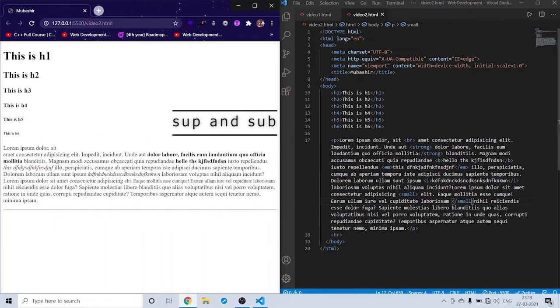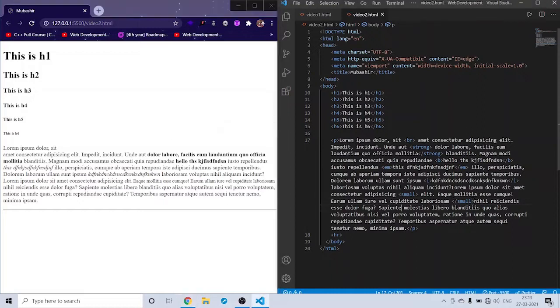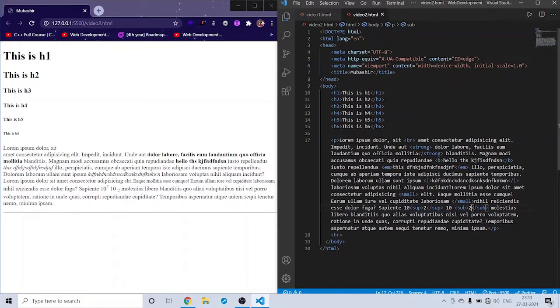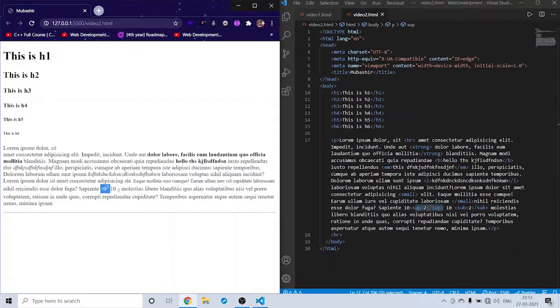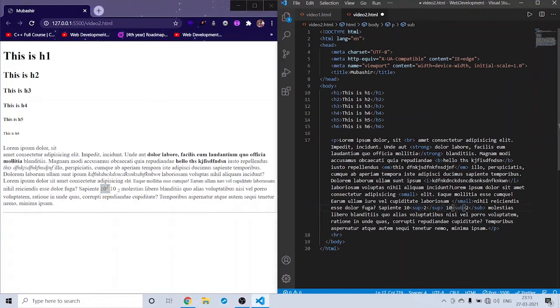And we also have sup and sub. If you know maths, what I'm saying is sup, which is 2, and I'll give here 10, and 10 sub 2. Let me save this. And now you know sup is used for the power, and sub is used for the base letters, which means we say 10 base 2 or 2 base 10, like that. So for those, sup and sub are used.